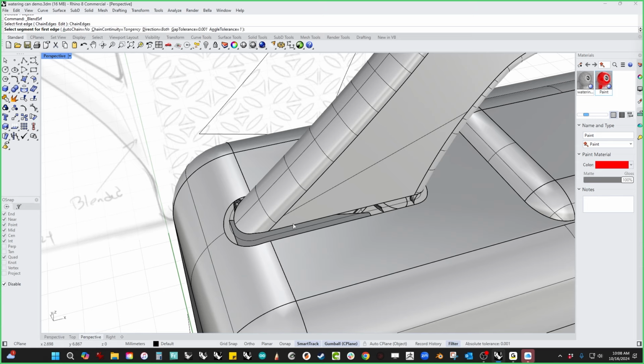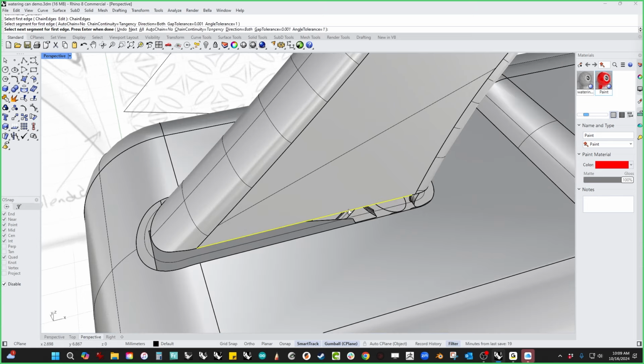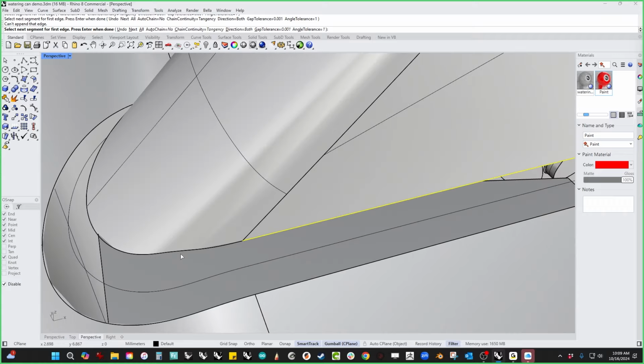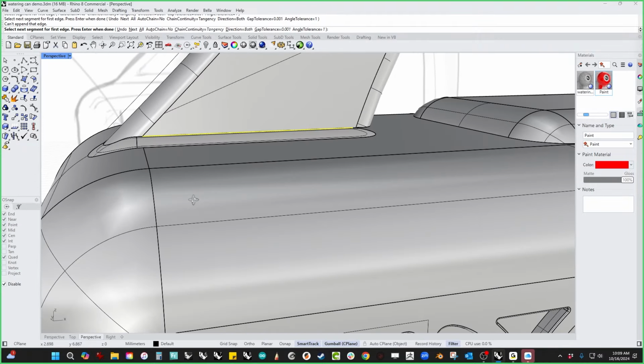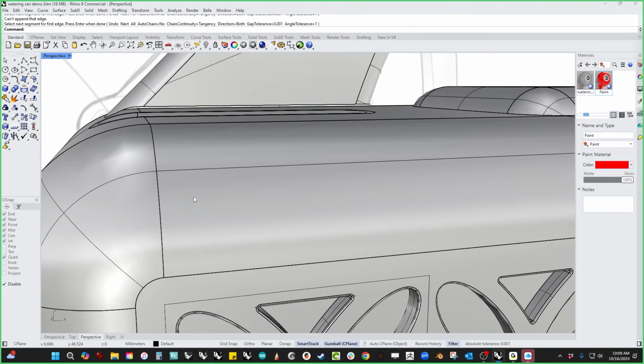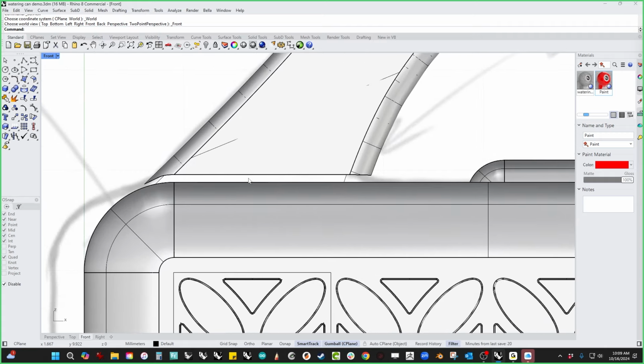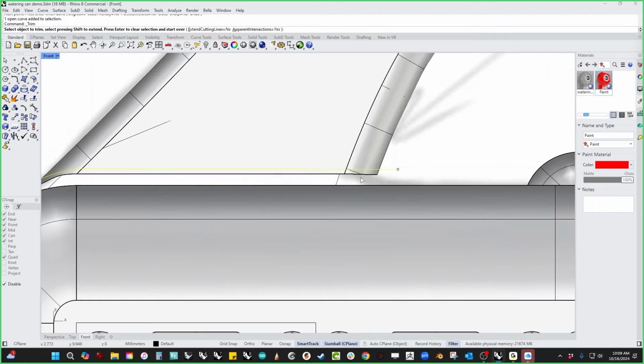We're going to chain these edges. And it looks like it made it a little ugly right there. See that? Let's fix that. I don't love that. So let's fix it. So let's go through here. Let's do it this way. Let's clean that up just a little bit.